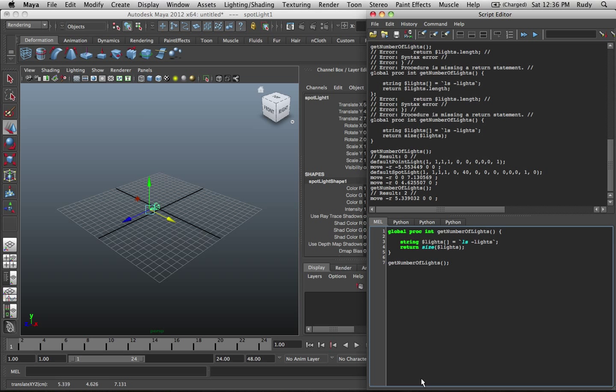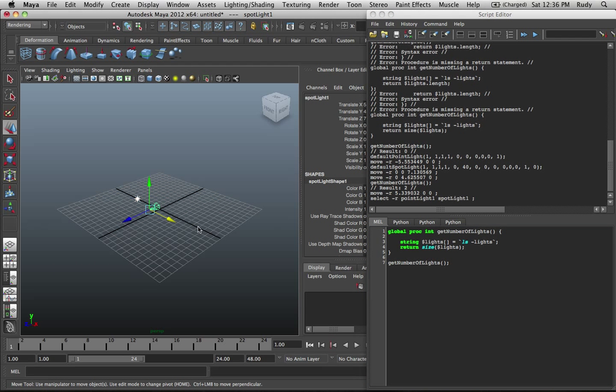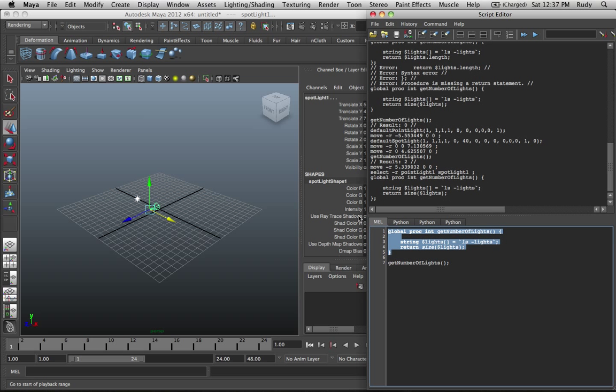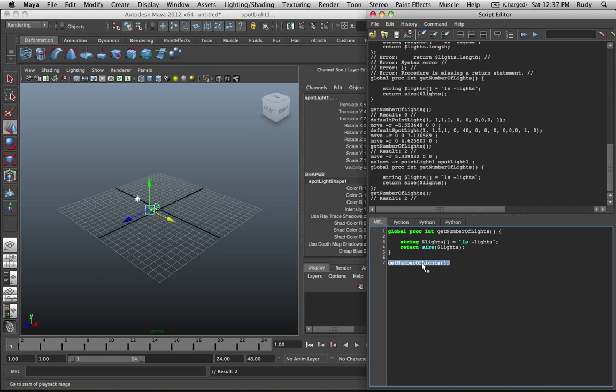So we're going to get the lights, and then on the next line we're going to return size of lights. And size is a built-in function in Mel that returns the size of an array. Since the previous variable was an array, this is going to tell you how many objects are inside that array. So in our scene, we have 2 lights right here. Let's go ahead and first run this to evaluate it. And then if we run this at the bottom, you see it's going to return 2.